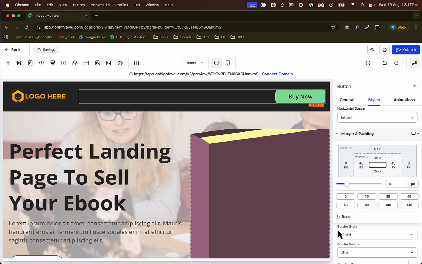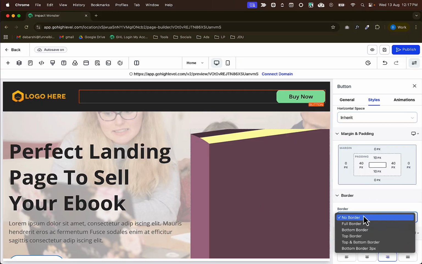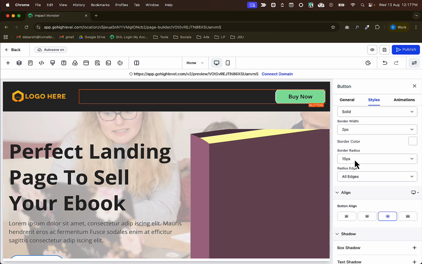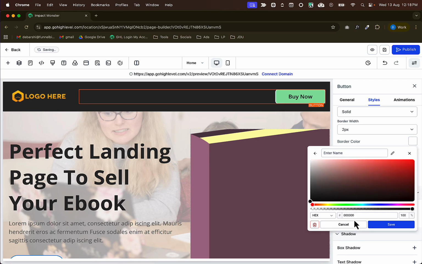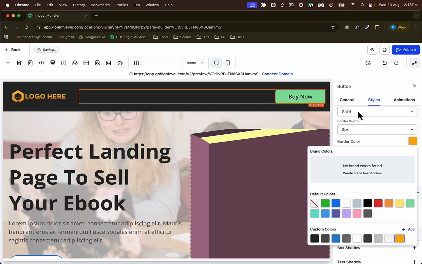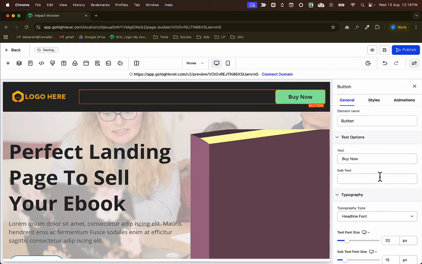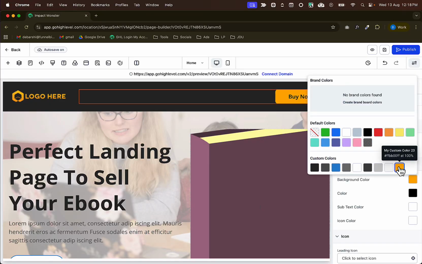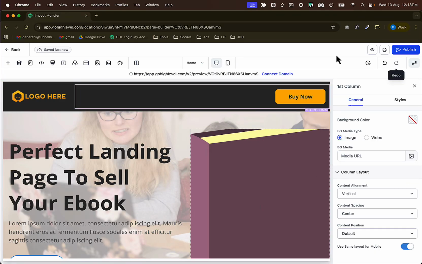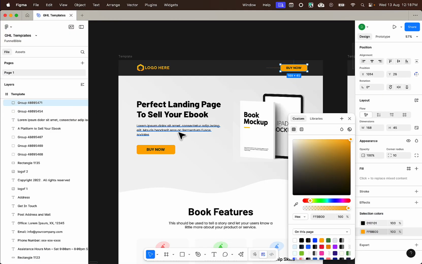I'll get rid of the border. Oh, maybe I'll keep the border, but the border radius will be 10. Right, and the border color, I can use the same color from the Figma design. All right, and let me also change the button background color. All right, so now we have replicated our header navigation design as per our Figma design.